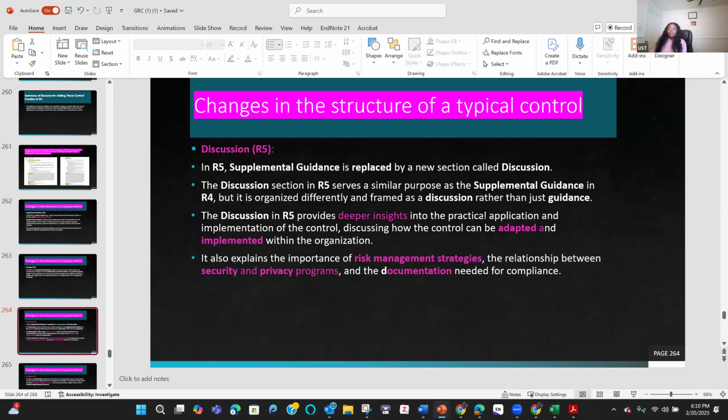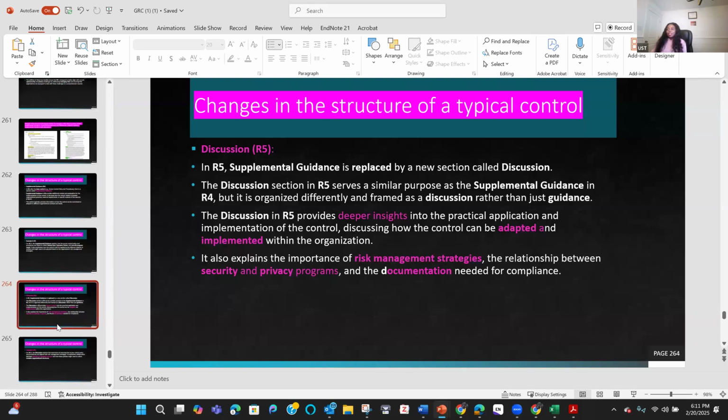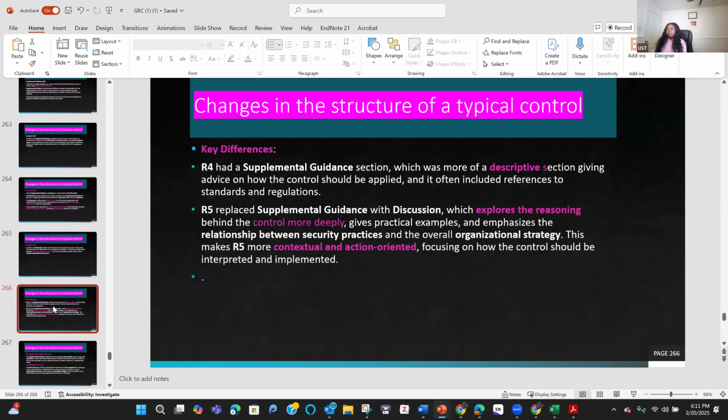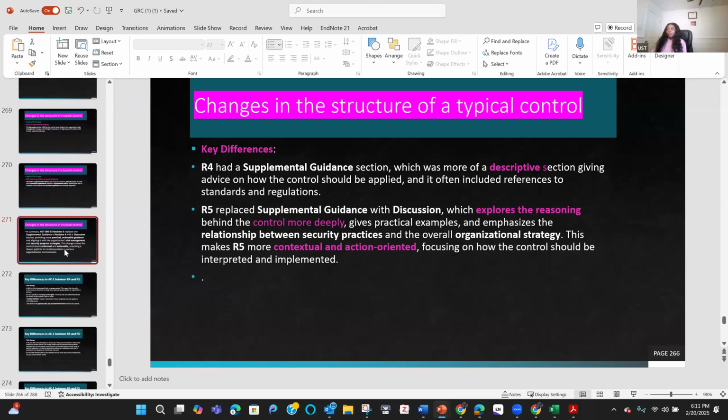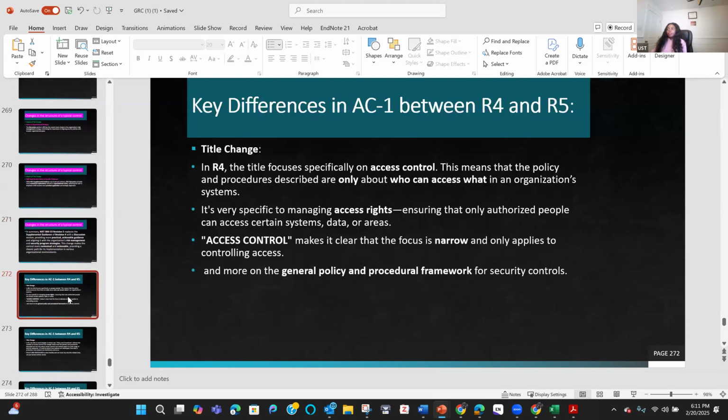It provides deeper insight into the practical application and implementation of the control, discussing how the control can be adapted and implemented within the organization. We saw that already. It also explains the importance of risk management strategies, the relationship between security and privacy programs, and the documentation needed. You see, when they say the SSP or whatsoever, it actually lists a couple of documents that an organization might need. Okay, we covered this already.